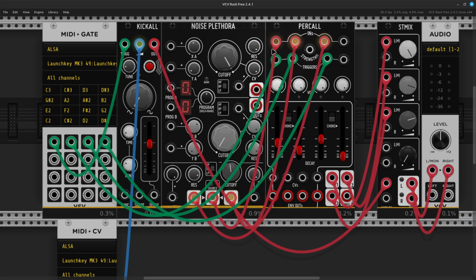Or whatever. 80s type of thing. Or actually early 90s, I think. And then D closed hi-hat. More of an open hi-hat.